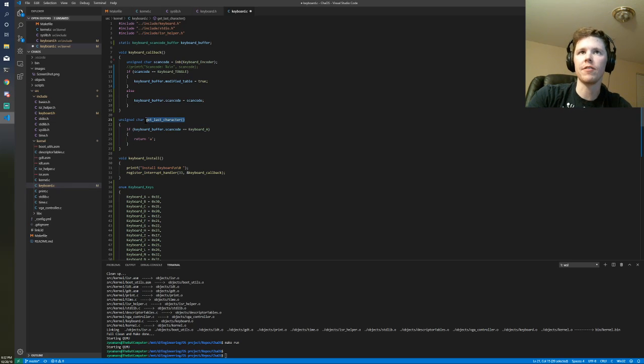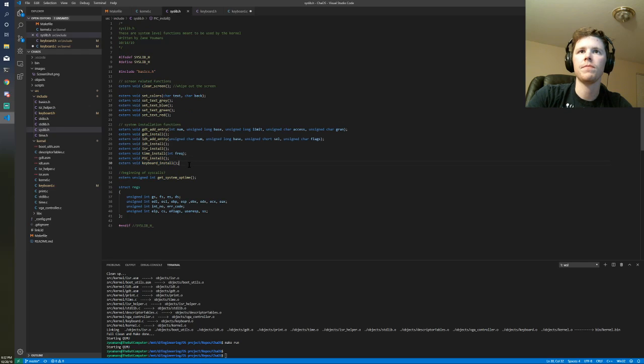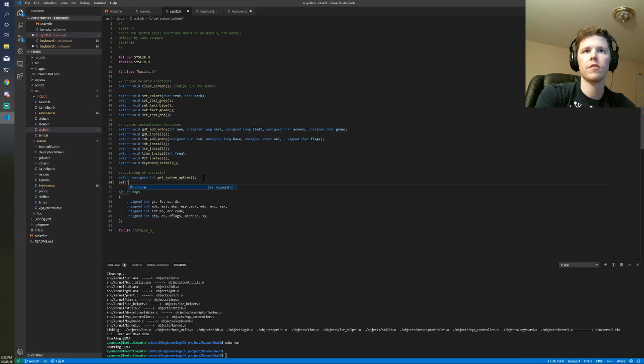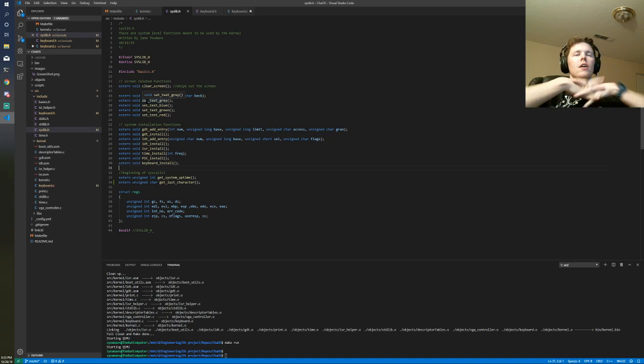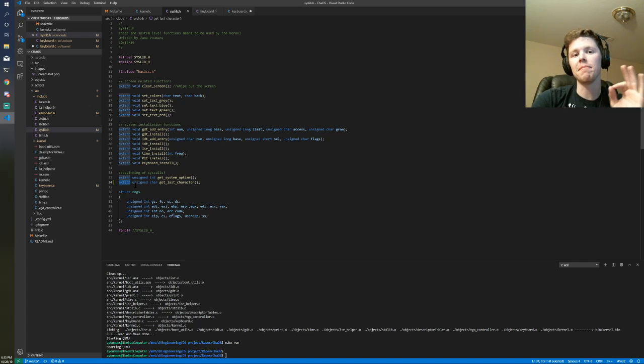Oh, that reminds me, I got to define this in syslib. Extern unsigned char get last character. So syslib, for now anyway, until I make it smarter or better organized, syslib is the place where functions that the kernel is allowed to call will reside that are defined in other places. That's why they all have this extern keyword on it. So extern is just promising the compiler that it's going to be defined somewhere else, even if it's not included.